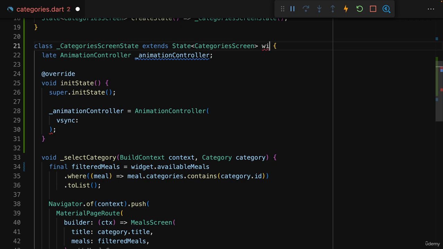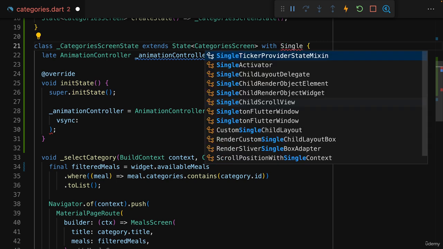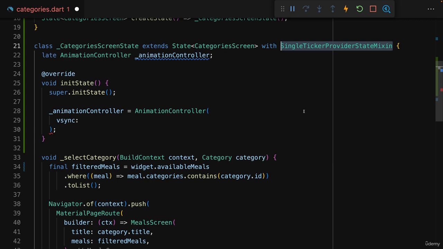You should add the with keyword here after extending this state. And that's another keyword built into Dart, a keyword which allows you to add a so-called mixin to a class, which you can think of as another class being merged into this class behind the scenes and offering certain features to this class. And the class that should be merged in here is the SingleTickerProviderStateMixin, which is provided by Flutter.